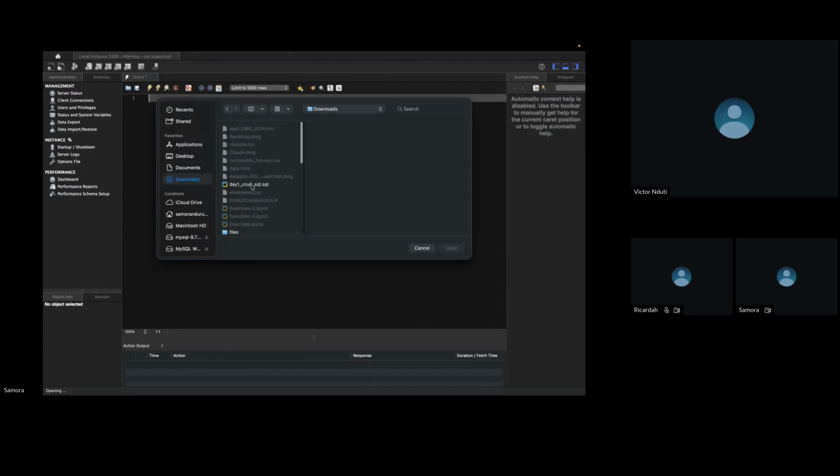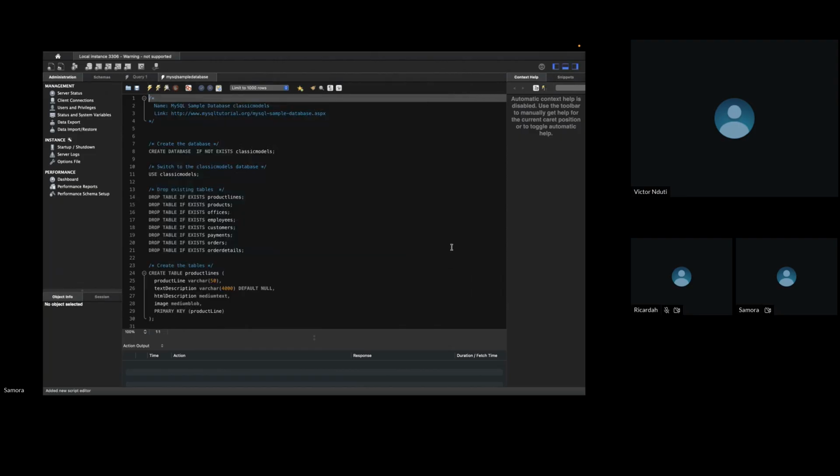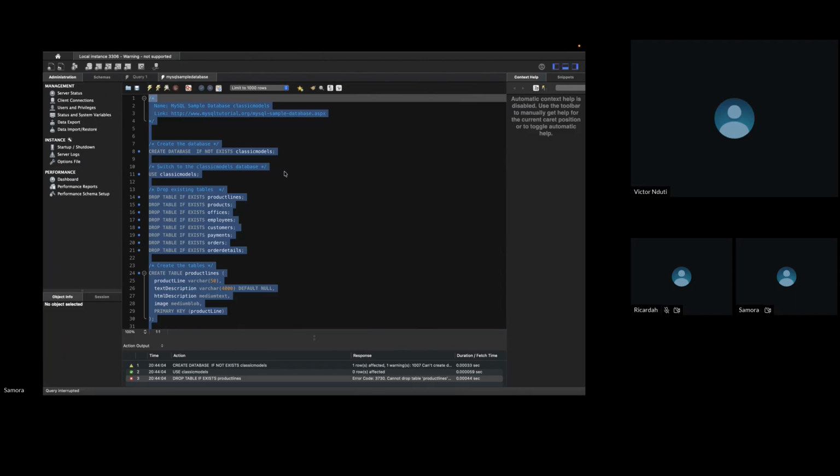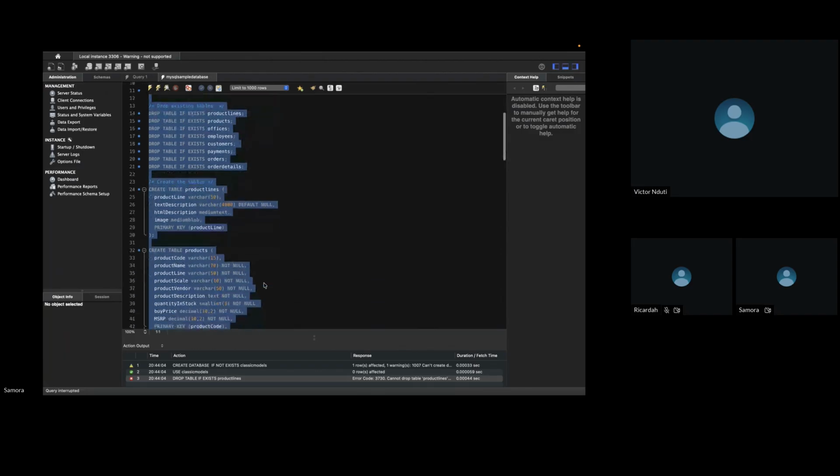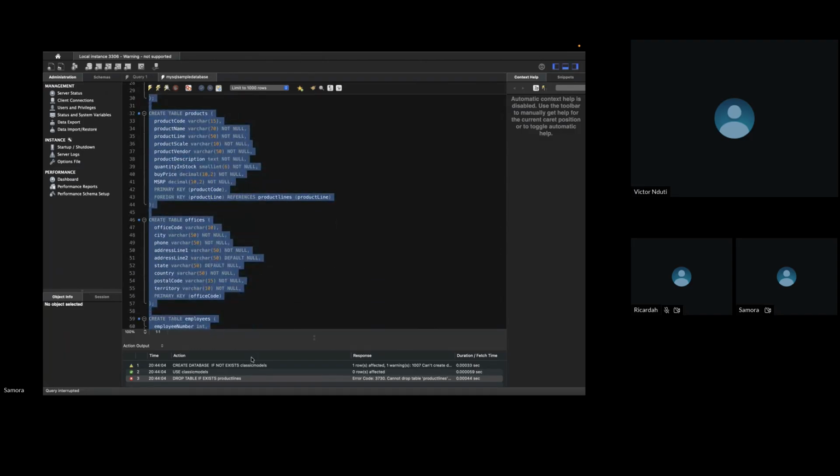Go to your downloads, find that, yes, that, open. Control A, and then let's run that. Should be okay. Just click on your schemas. You see the administration tab to the left, the navigation bar, schemas. Click on tables. Should be good.